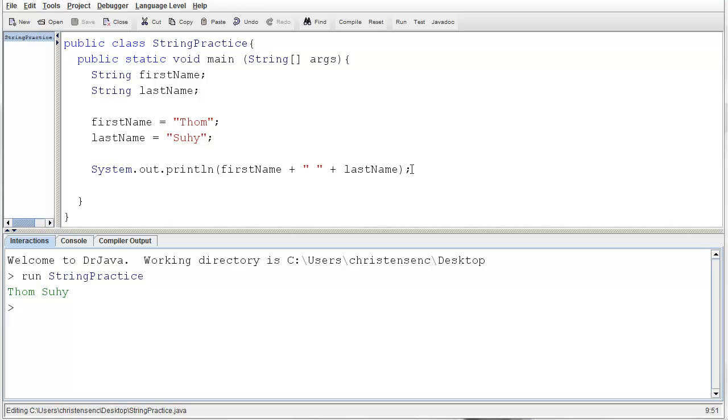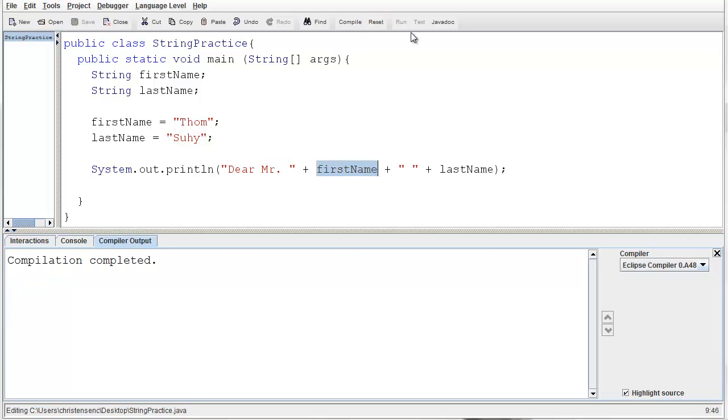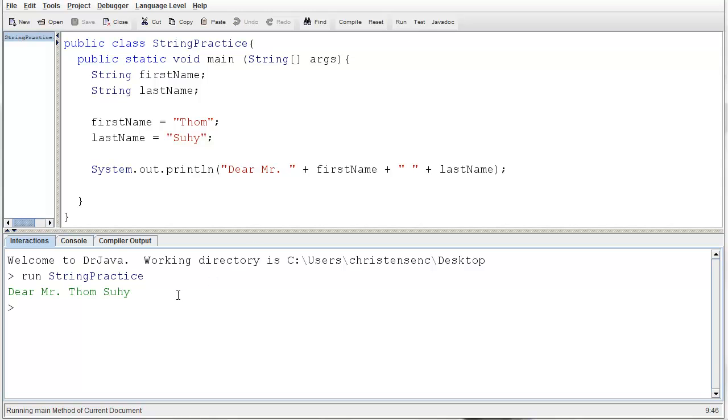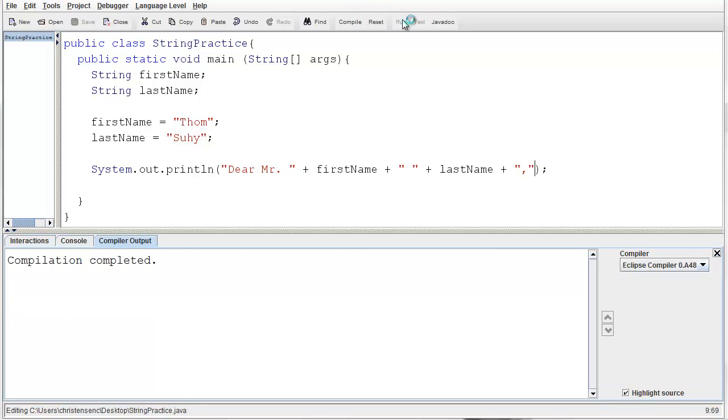Alright, so this is going to be a letter, like I said, so we actually want to do something else. I want it to say, Dear Mr. Tom Suey, and then have a comma at the end of the line. To do this, I'm going to need to do some more concatenation. So, plus sign here, make another string literal that says, Dear Mr., and then notice that if I don't have that space there, Mr. and firstName would be bumped right up against each other, and there would be no space. Okay, run. And it says, Dear Mr. Tom Suey. I forgot my comma at the end of that to make that proper. So, there it is. Compile, run one more time.